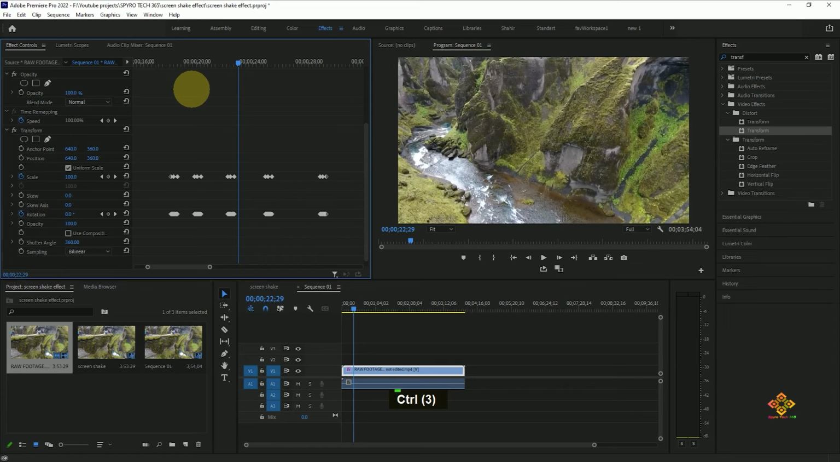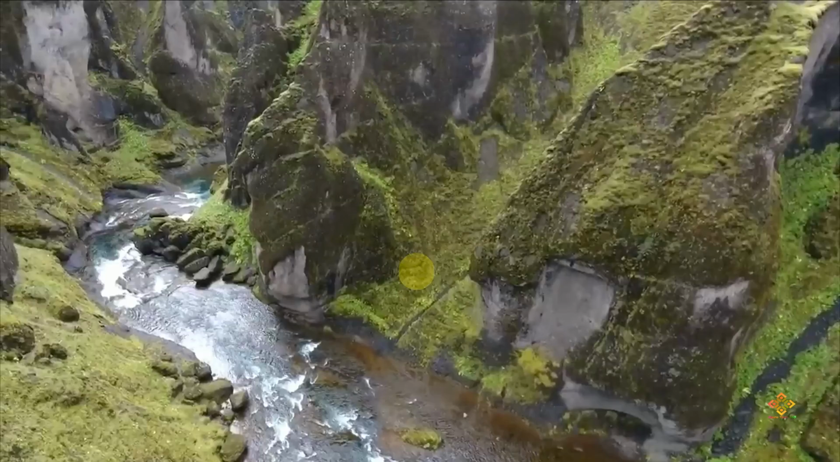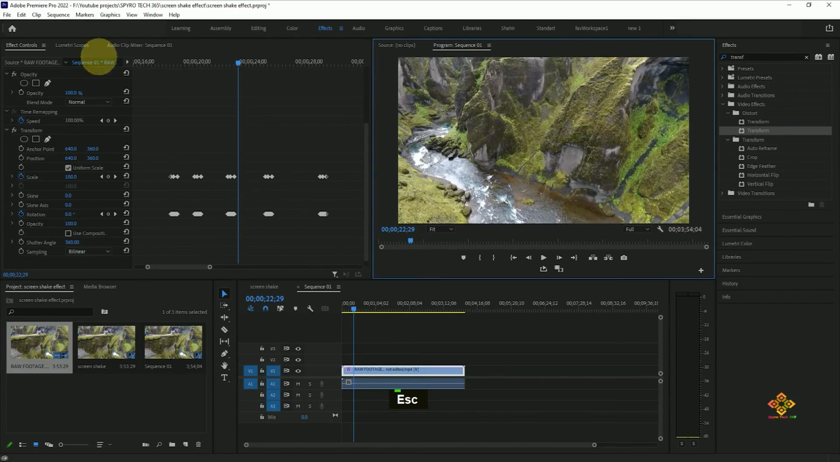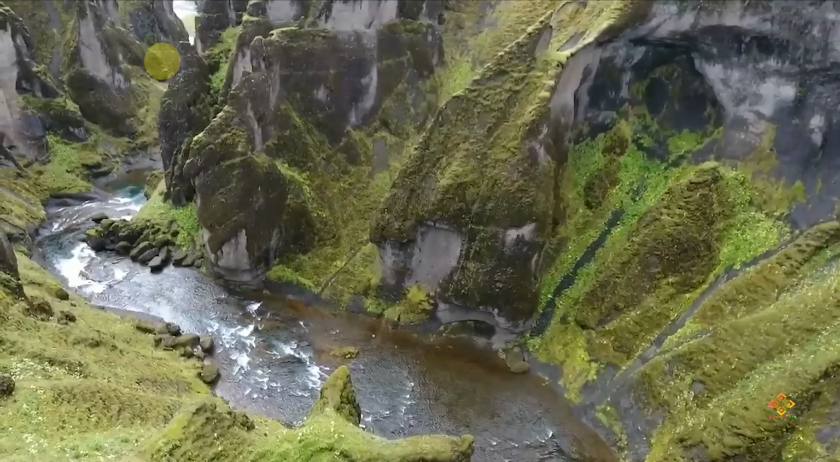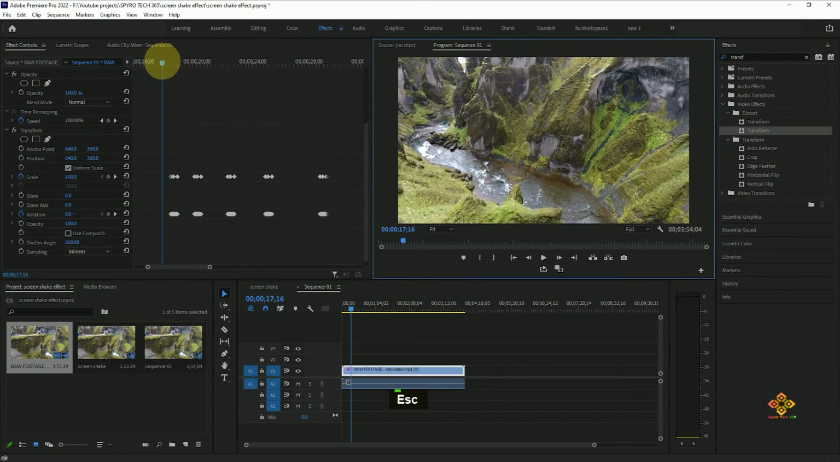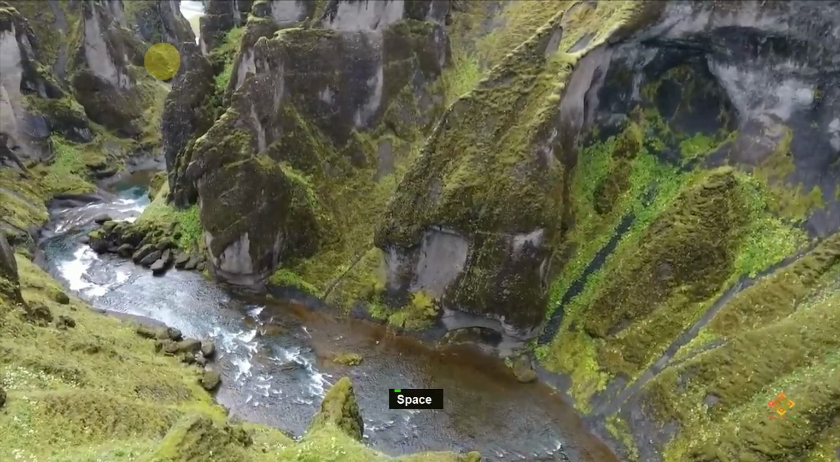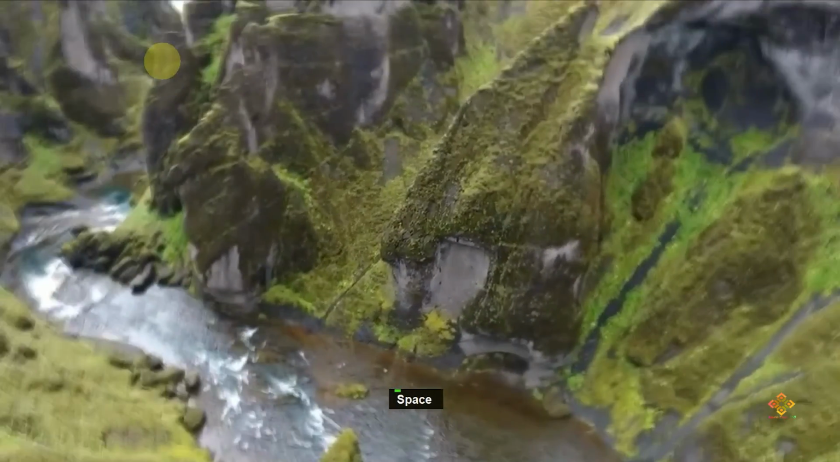If we see it in the full window, by pressing Ctrl, there is a screen shake effect.